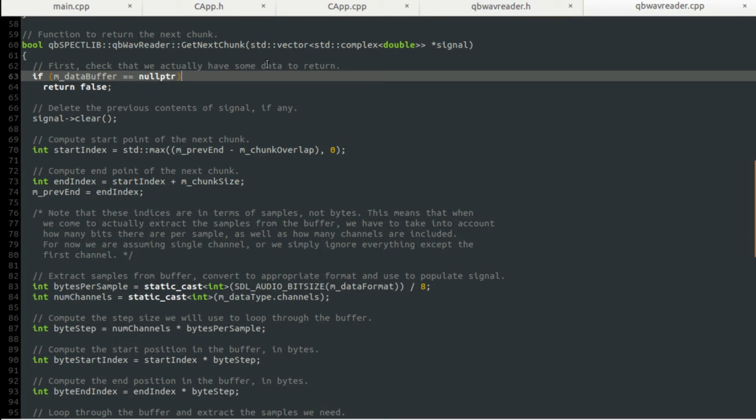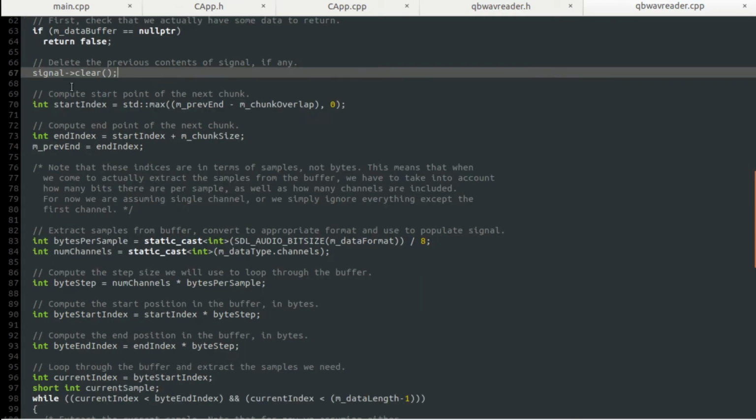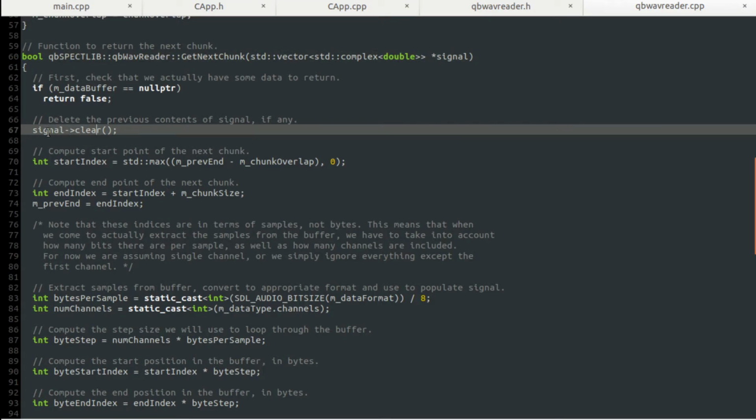Anyway, the first thing we do is check that we actually have some data to return. So we check if the data buffer is equal to nullptr, then we don't have anything, we simply return false. So that just adds a little bit of safety. Assuming that we have some data, we then need to clear any previous data that's been put into signal. So we use the clear method from signal, which is an instance of the vector class in the standard library, so that's easy, and that will just clear everything.